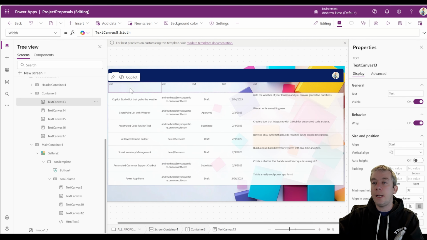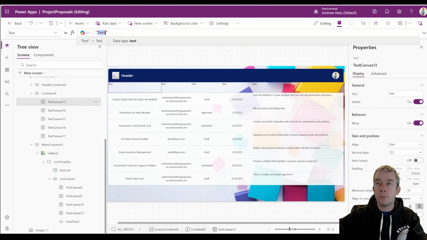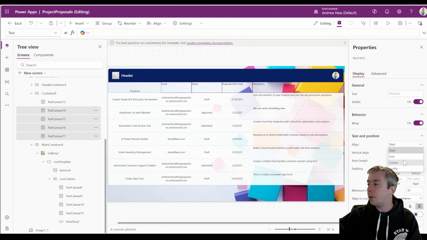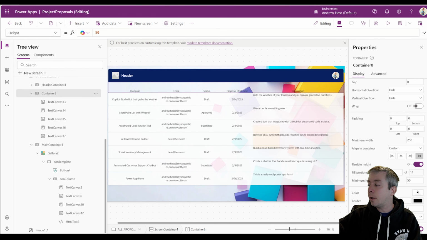And now we need our headers. So this one, the text value is proposal. And then let's work on, hold down Control. Then we can do the align in the center and the vertical align at the bottom. And then we probably want to give this container some coloring.